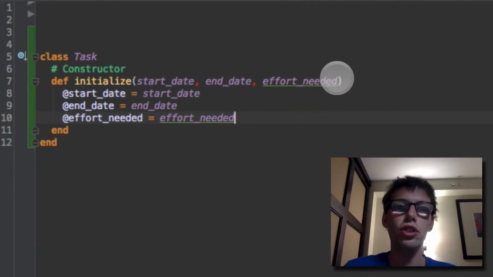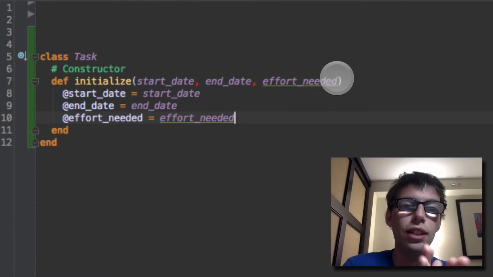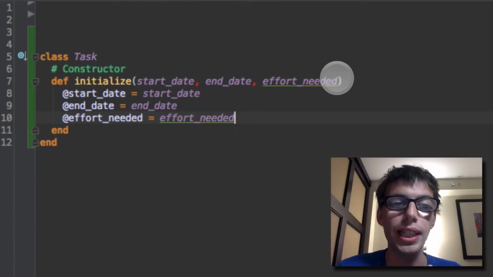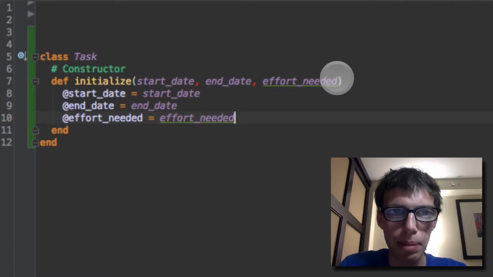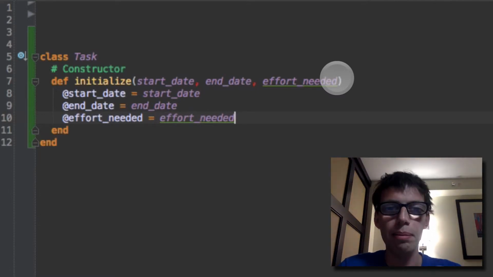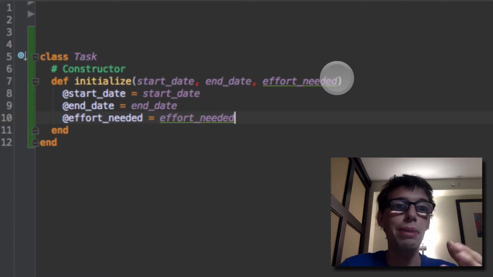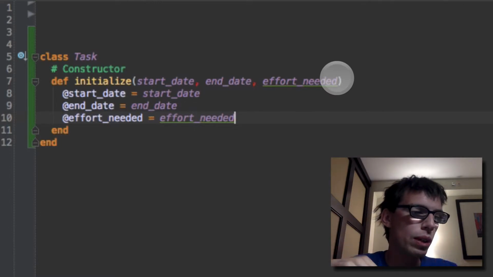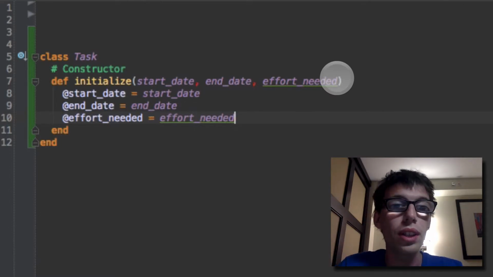So one way you can take away abstraction here is that I have constructed my parameters to have a start date, end date, and effort needed. What I don't like about that is that I am counting on someone who knows about this task object to know in which order the parameters are passed in. And maybe they don't. Maybe they think effort needed is first and then start date, end date.